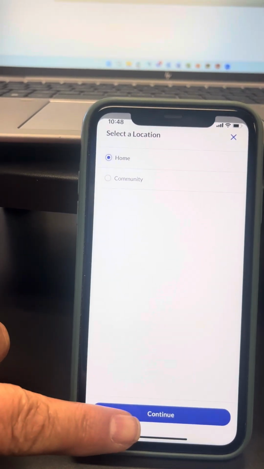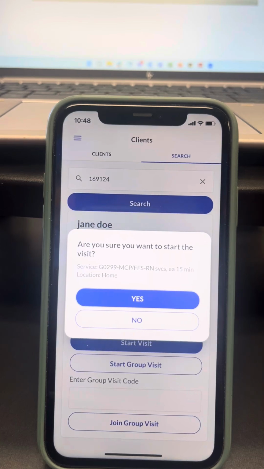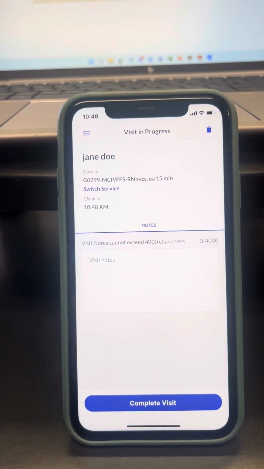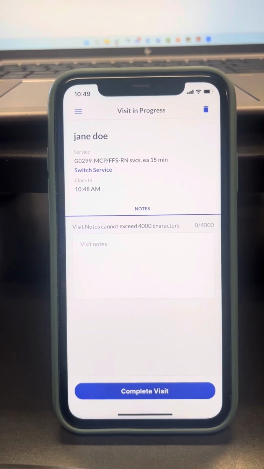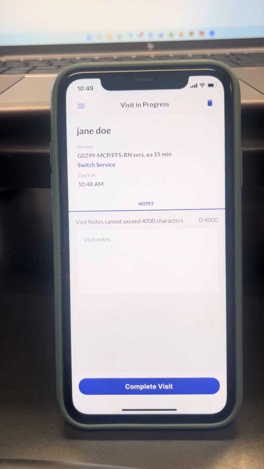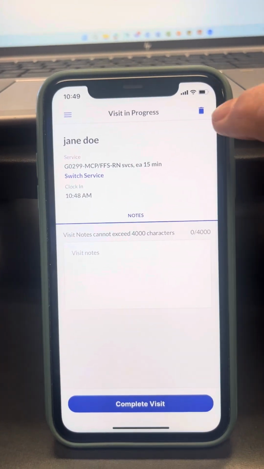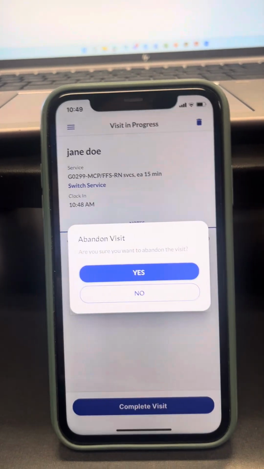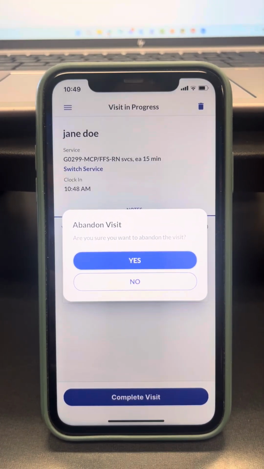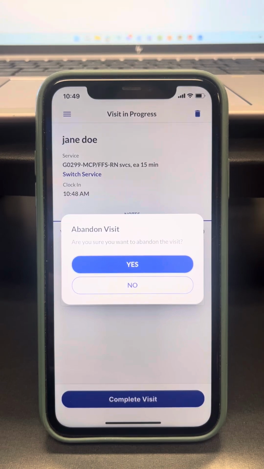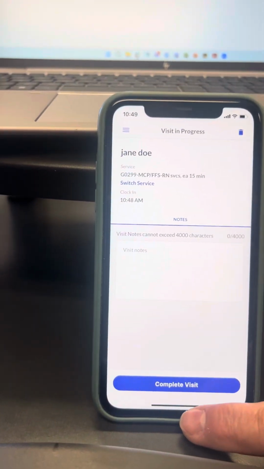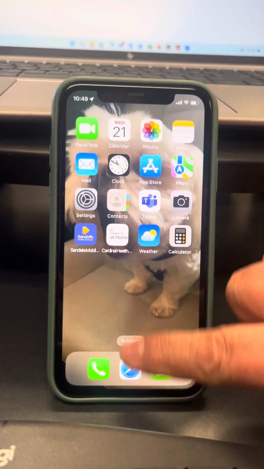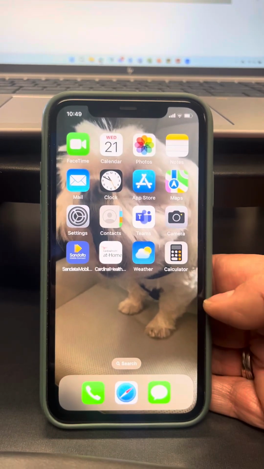And so whichever you choose, you tap continue, and then it says, are you sure you want to start the visit? And you say yes. Now, right now I have a visit in progress. And if I go up and knock on the door and there is no one there, then I am going to tap on the trash can and say abandon visit. And then I would say yes, and it would take me to the process of that visit not having ever been started.